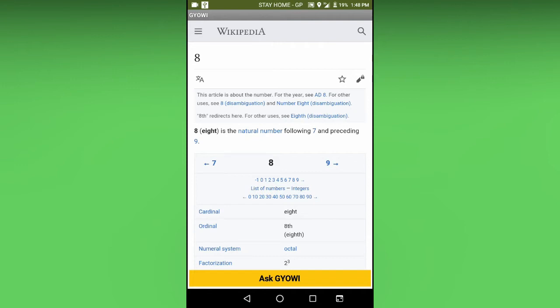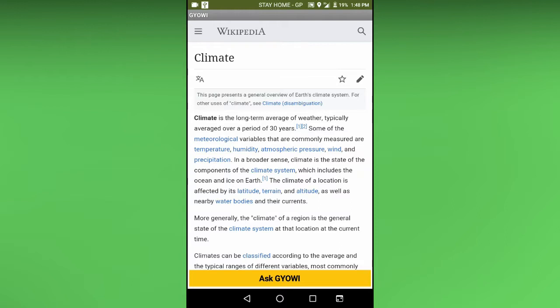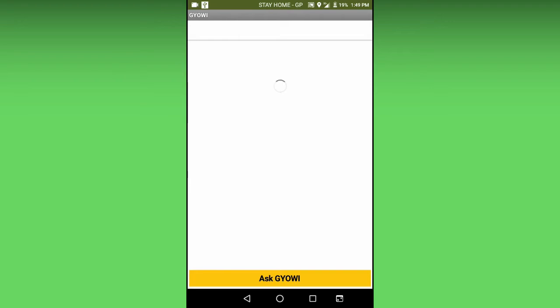Climate wiki. Now say I searched "climate" and then said "wiki," and it has redirected us to climate. Now if I search "climate YouTube," then it will also redirect to YouTube. See, climate YouTube, and now see it is redirecting to YouTube.